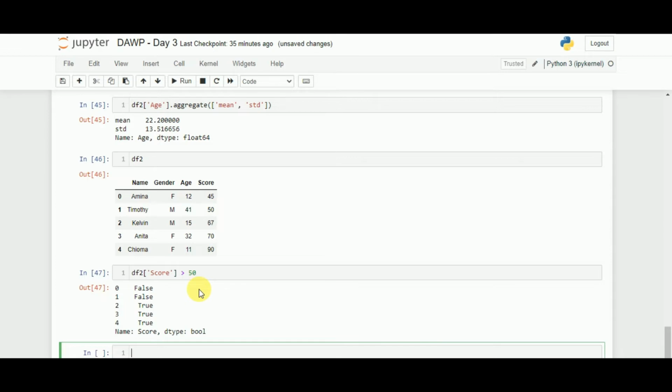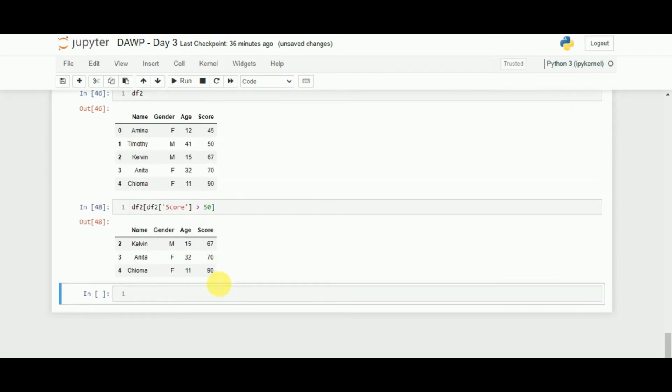Now, to do that, this is what they call masking. They call it masking in Pandas. You mask the data frame. So in masking, what you have to do is just call the name of the data frame df2. Then you put your mask inside. Then when you run this, it returns to you a new data frame.